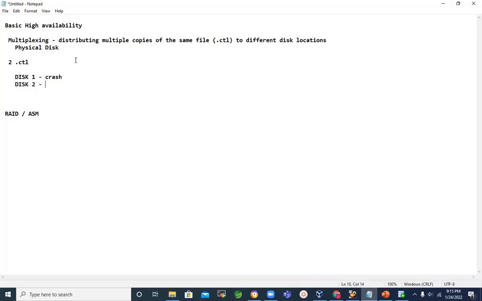Got it? So that is Oracle basic high availability. In advanced high availability, we discuss clustering and Data Guard. But this is very basic high availability for a standalone database.